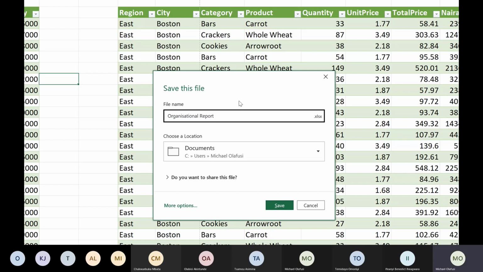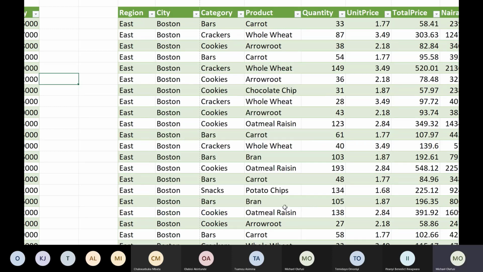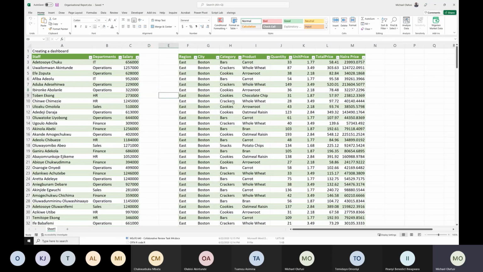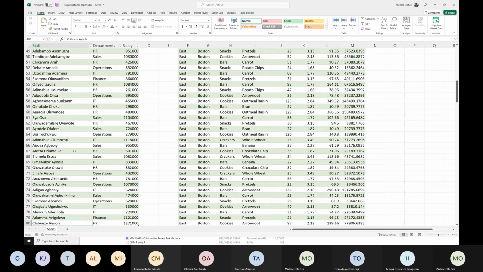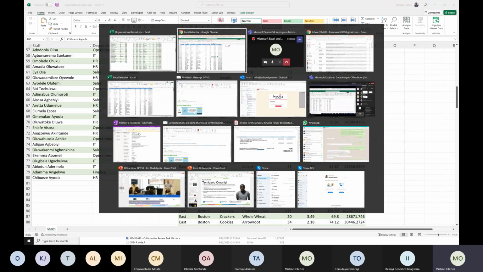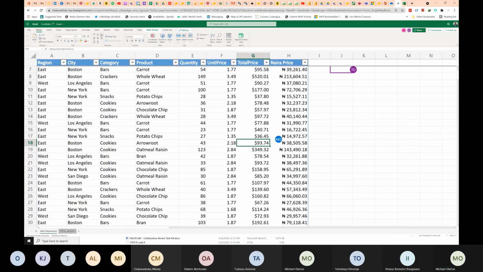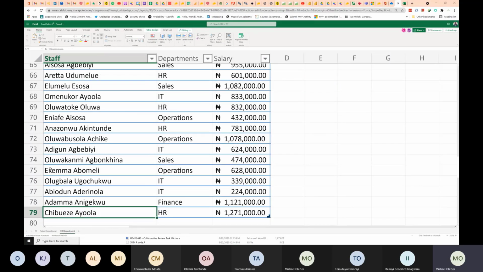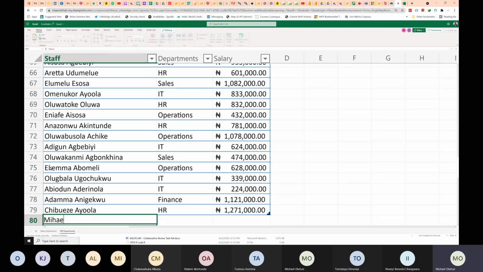Okay. So this can be sitting right in my computer. And guess what? Anytime someone has, so let's say the last staff we have is Chibweze Ayola, right? If you come in here, so later on we hired a new staff. Maybe I put my name, Michael Olafusi.